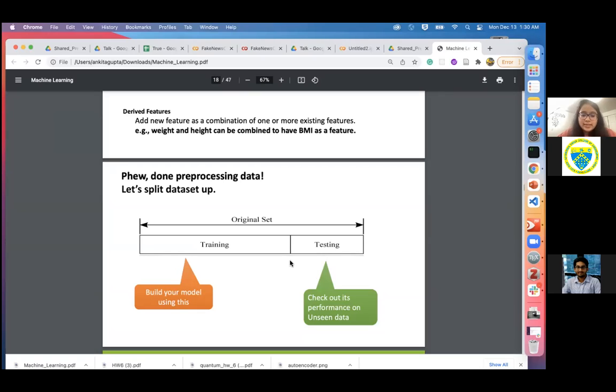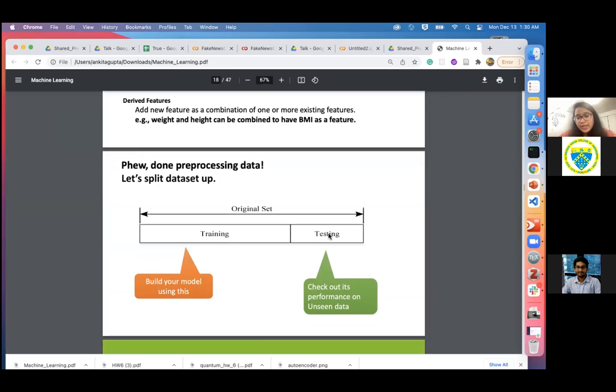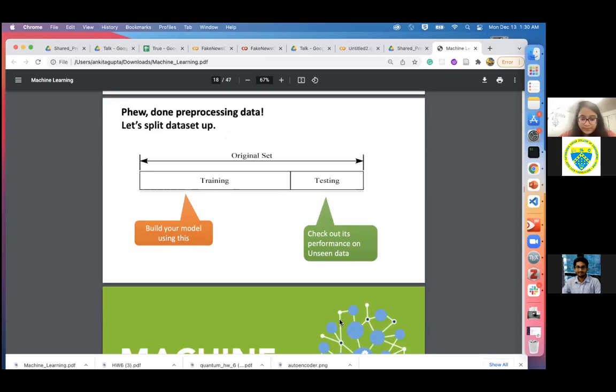So this is exactly the same framework we use in machine learning. We split our entire data into a training data set and a testing data set. We use the training data set to build our model, to learn our weight parameters. And then we use that trained model to do testing, where we check its performance on an unseen data set.